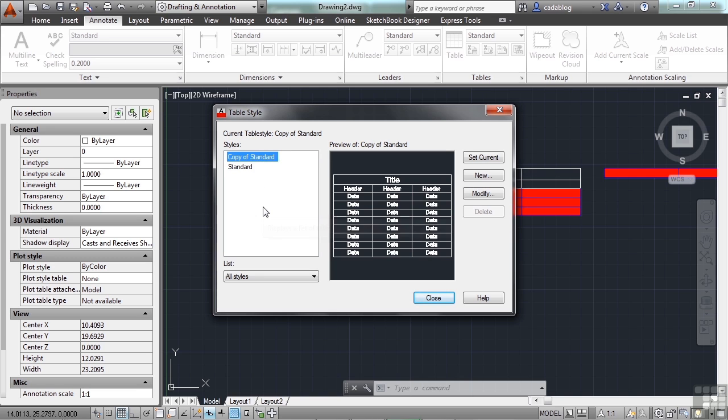So if you need to make like a bill of materials or a drawing sheet list or any type of chart, and you're going to use it over and over again, create a style. That way, when you start your table, you'll have it already set up. You just have to put in the number of rows, columns, and the actual data that's going to go into it.